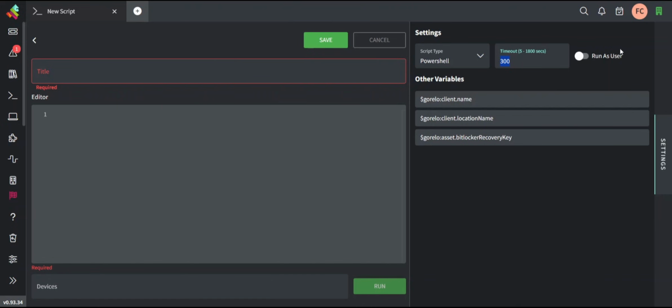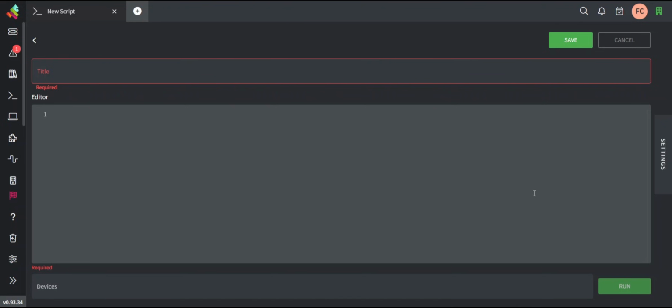Now, this button that says run as user, this is a toggle button. If it's enabled, it'll be blue or green, whatever color this is, and everything will be to the right. If it's disabled, it'll be white and the dot will be to the left. When it's enabled, you're basically telling the script to run as whoever the logged in user is at that moment. Some scripts need to run as system, so you'll want to be able to turn that run as user off. And then to get rid of this panel, you just click on settings.